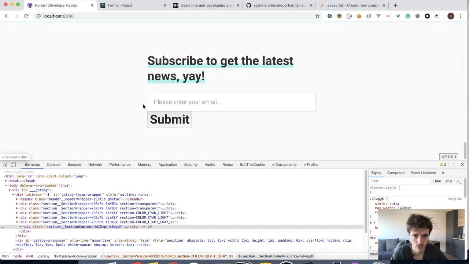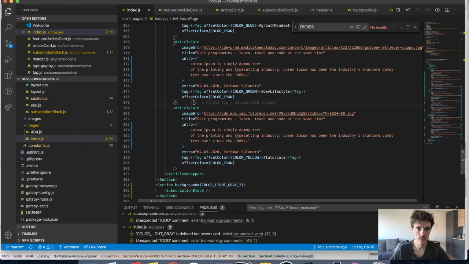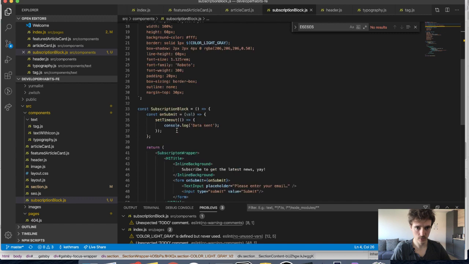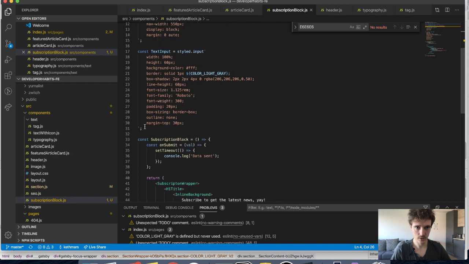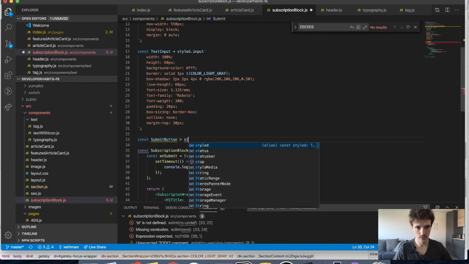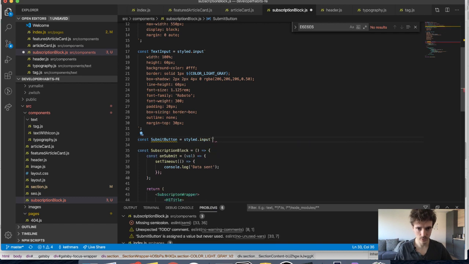So we almost have this part ready. So now we need to create the submit button. So let's see. Subscription block, and let's call it const SubmitButton, and it's a styled input.